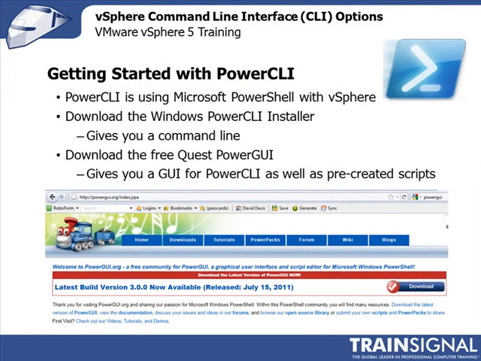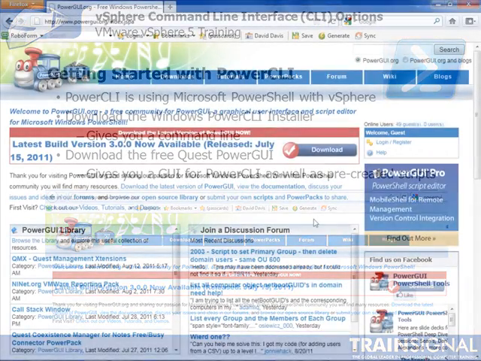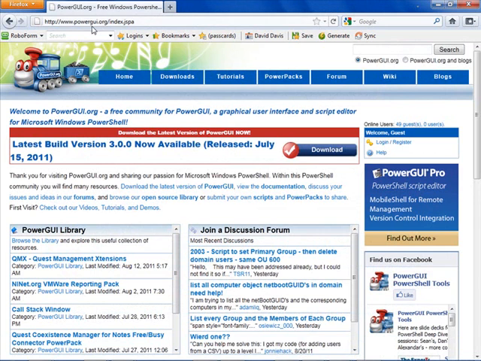Now, besides the standard PowerCLI command prompt, I mentioned that there's the free PowerGUI tool that makes using PowerCLI so much easier. Let me go over to my web browser and show you where I downloaded it. This is where you download PowerGUI from powergui.org. Of course, they also have the PowerGUI Pro that has a price, but it has a lot more functionality as well. So all I did is click here and I downloaded the latest build of PowerGUI, which is compatible with vSphere 5.